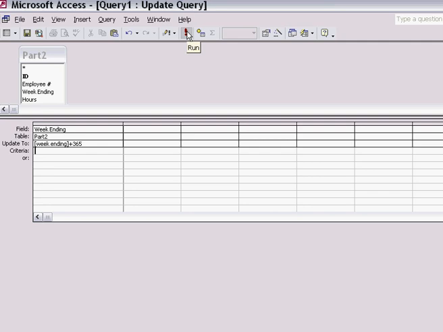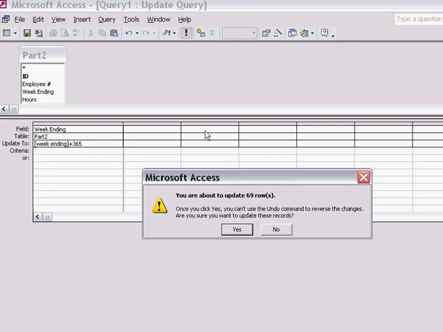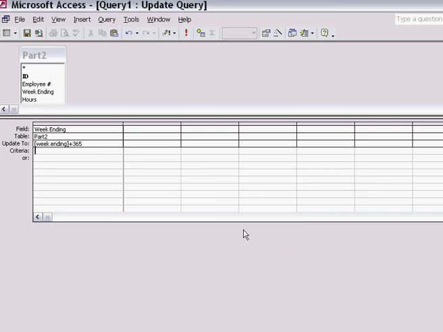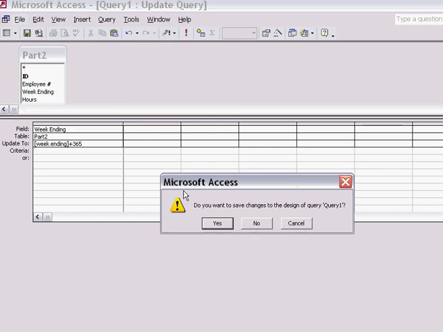When I run my query, it tells me that there are going to be 69 rows changed, so if I go yes, my query has updated. I've changed the Part 2 table, or at least I think I have. I'll go into the table. I won't save this query.